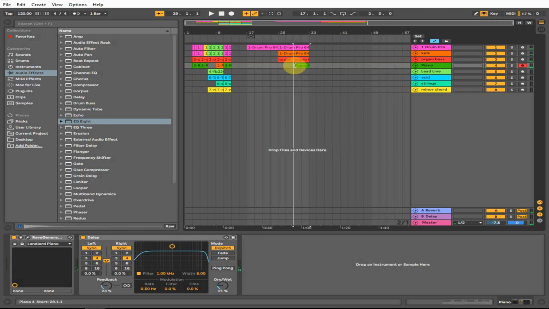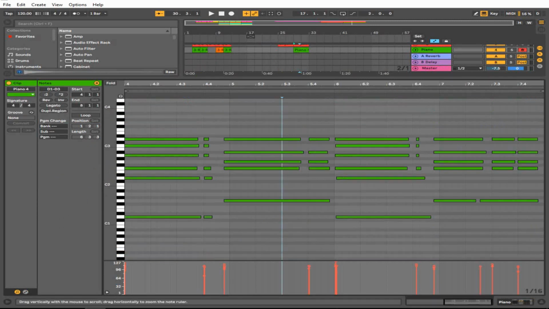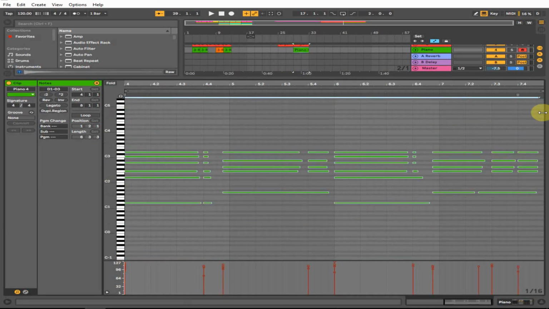Like that, and those chords are D minor 7 and G minor 7, sorry. And I'll show you those now. I'm just going to quantize those, and it goes like this.